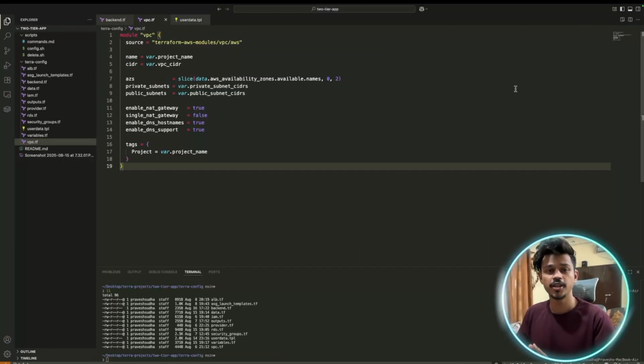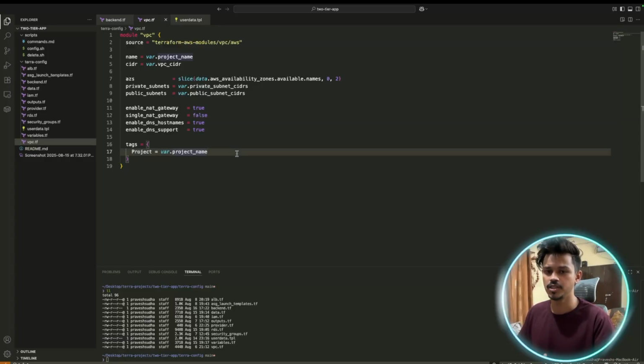In the VPC file, we are creating a VPC named employee management, which is our project name. We have specified all the private subnet and public subnet CIDRs in the variables. We are enabling that we need a NAT gateway, DNS hostnames and DNS support. And at last, we are naming this VPC as our project name, which is employee management.